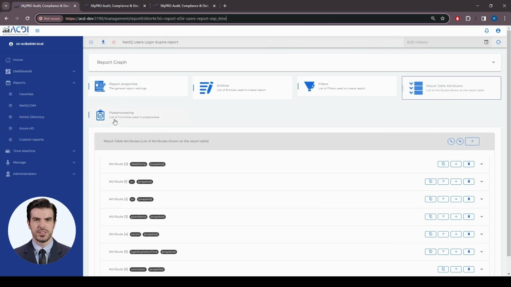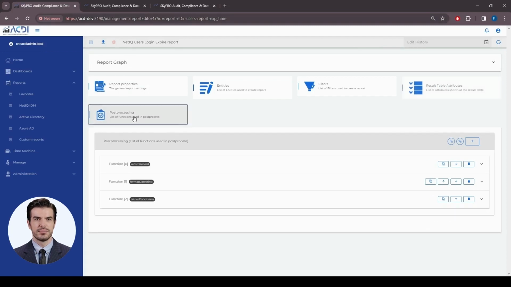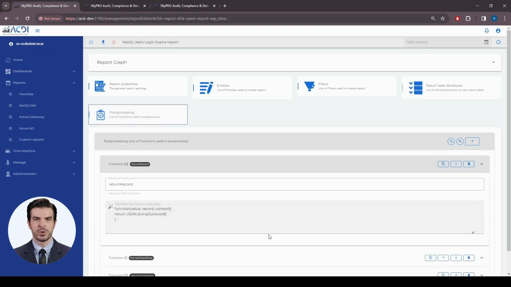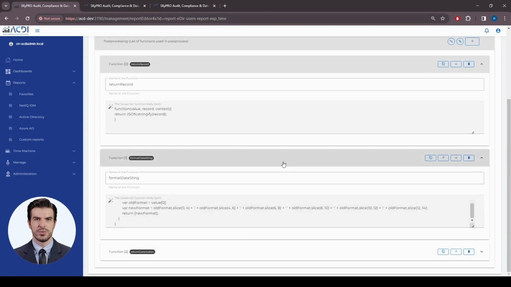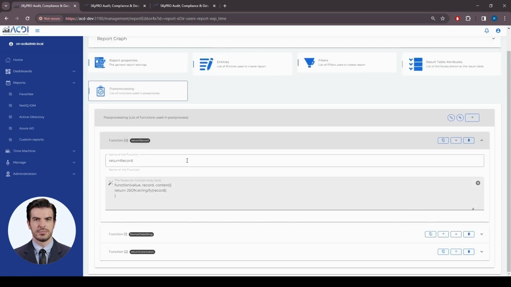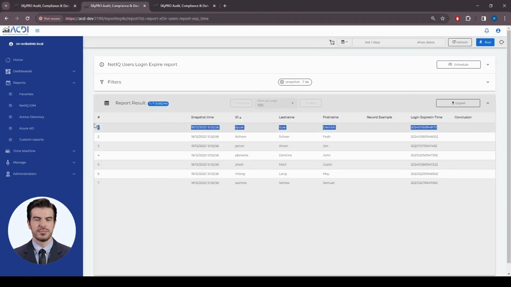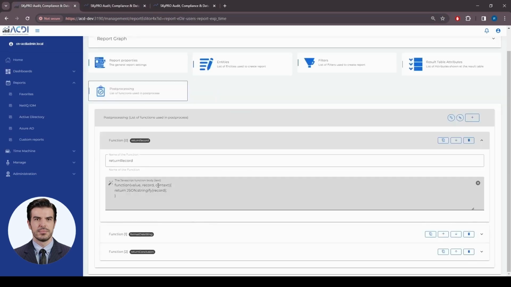In Report Editor, there is a tab called Post-Processing, where you can add all your JavaScript functions, which will be implemented to filter values or to values in the resulting report. You are able to pass into the function value, which is the value of an attribute itself, record, which is a full record in the JSON format, and context, the main context of an operation.